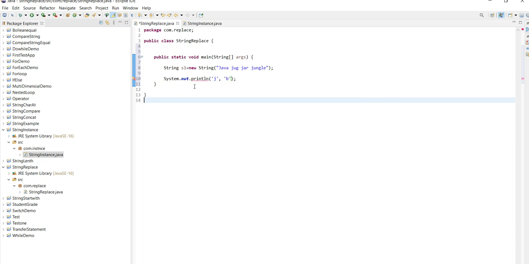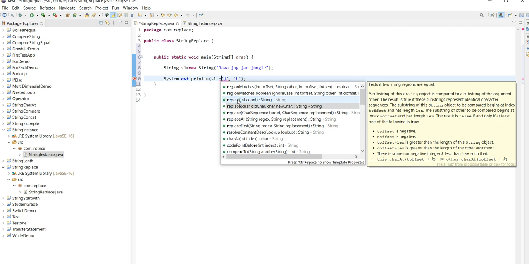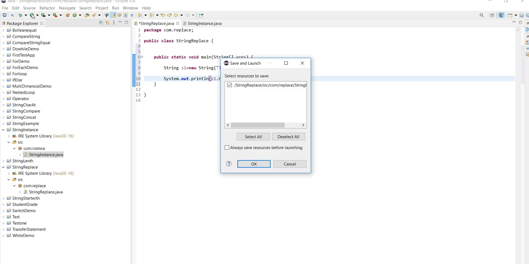Remove. So here on the string, what we define here is dot replace of this. We need to write this replace of this. See, now I'm running this.